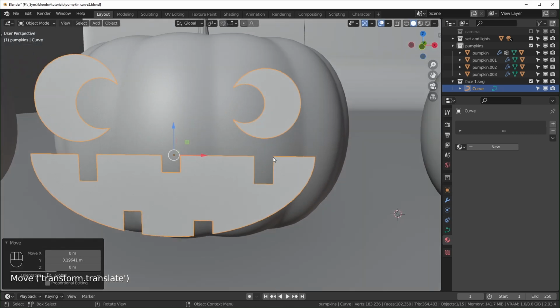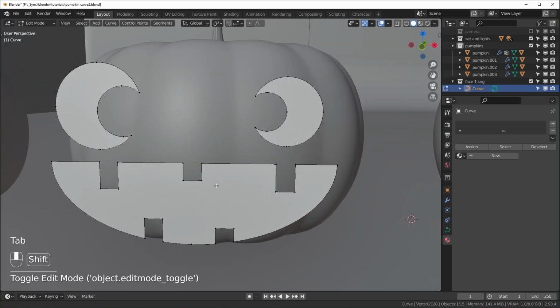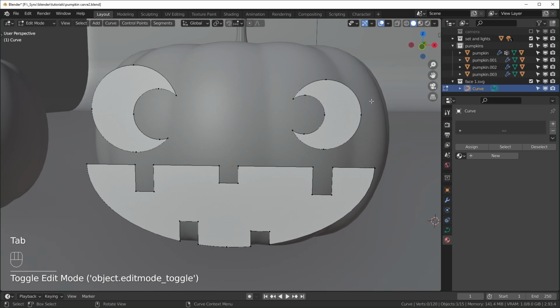So I made this with simple shapes, and you can see if I hit edit mode, this is still a curve, and there are very few points because these are all straight lines and very smooth arcs like that. So that's one benefit of building this with simple shapes.